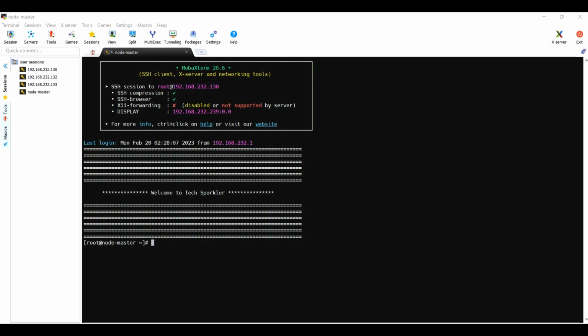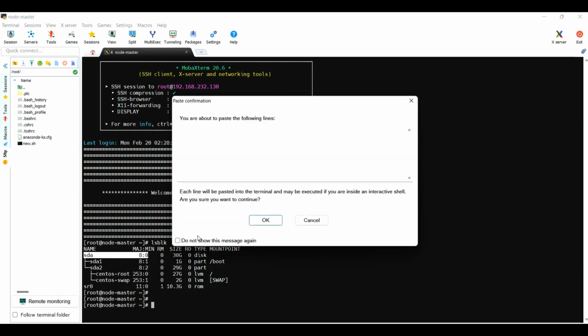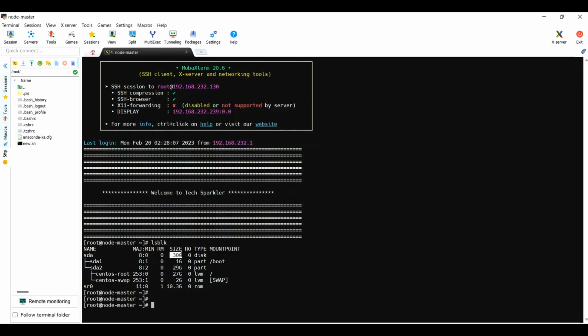Today we are going to discuss partitions, and how to create partitions. I will check currently how many disks are attached to this machine. To know that, run lsblk. Currently a single disk is attached, that is SDA, which has 30 GB size.